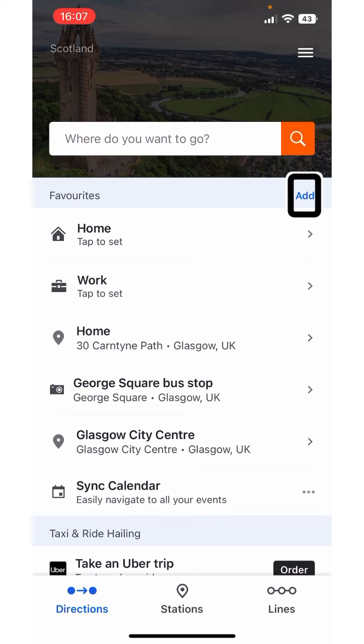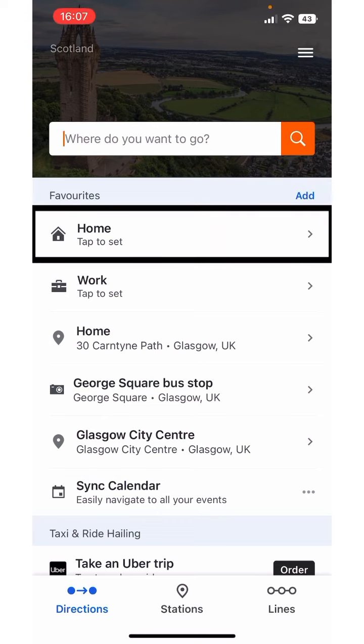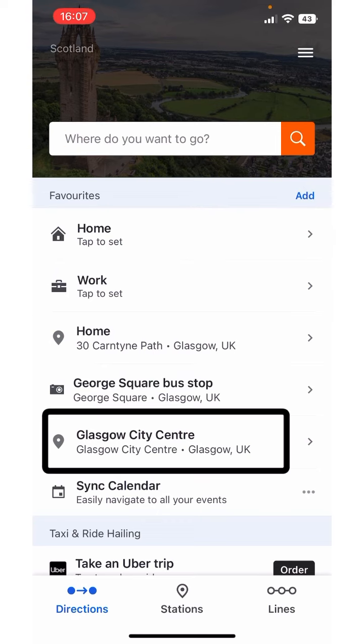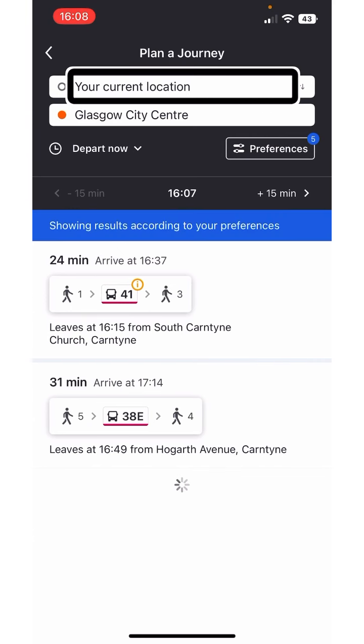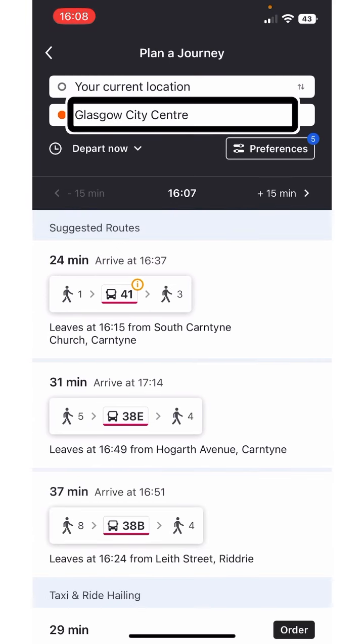Okay, now I'm going to find the Glasgow City Centre bit, and then we're going to have a look at how we actually plan a route. Glasgow City Centre, I'm going to double tap this. Your current location button. Now we're going to swipe right. Switch directions, so you can go the other way if you wanted to. Depart now. If you were looking at the buses for tomorrow, you could easily change the departure time.